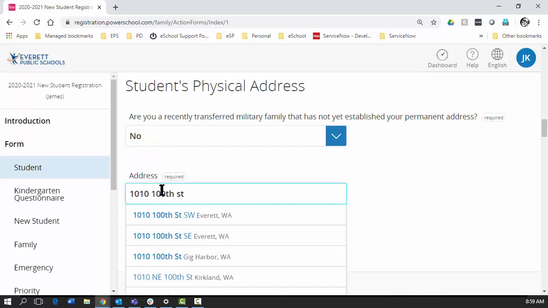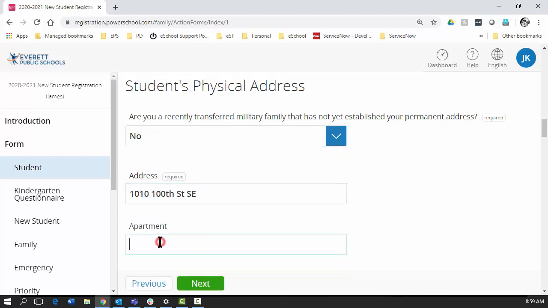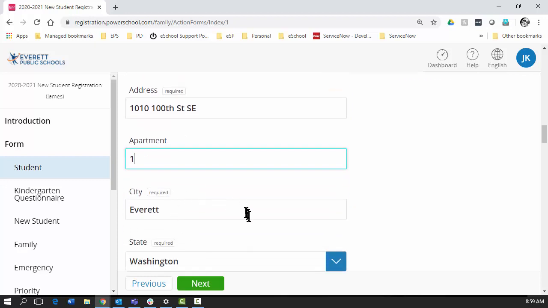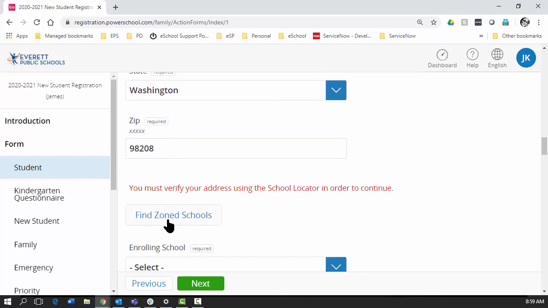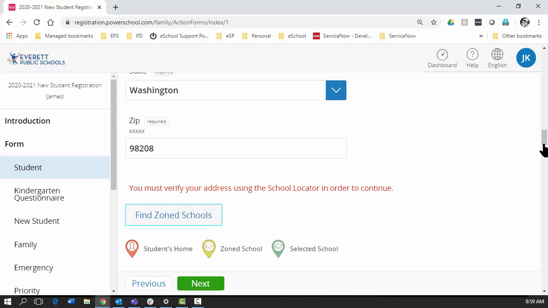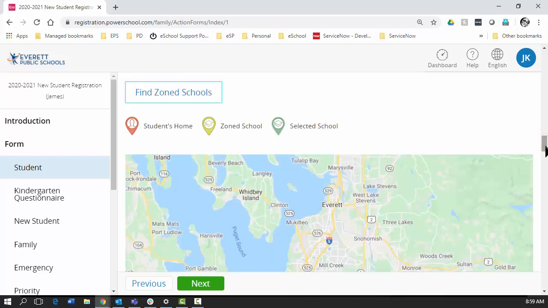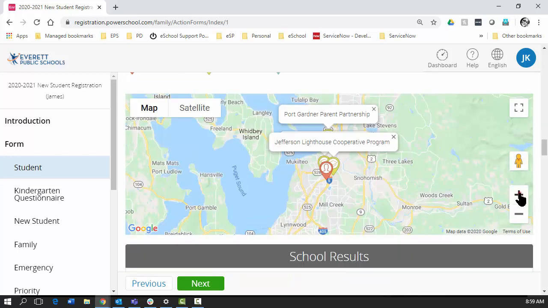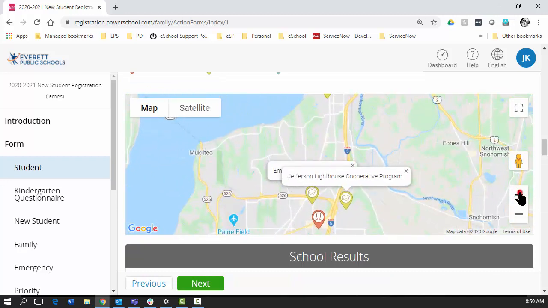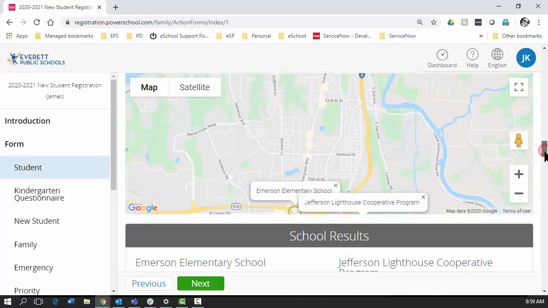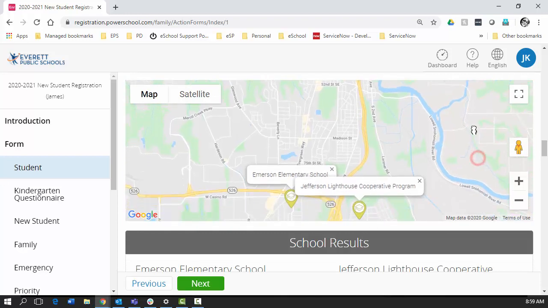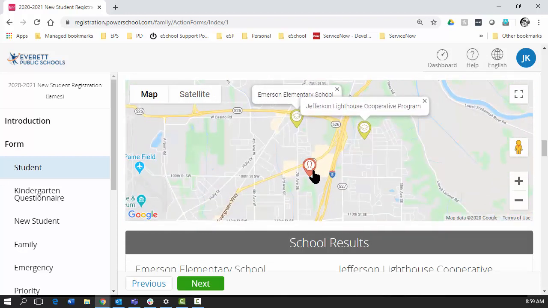After entering your address and selecting it from the list, don't forget to enter your apartment number if you live in an apartment complex. You will need to click the Find Zoned Schools button. The map will then show both your home location as well as the location of any schools that may be appropriate based on your student's grade level and your address. You can then select your neighborhood school from the Enrolling School drop-down, as seen below.